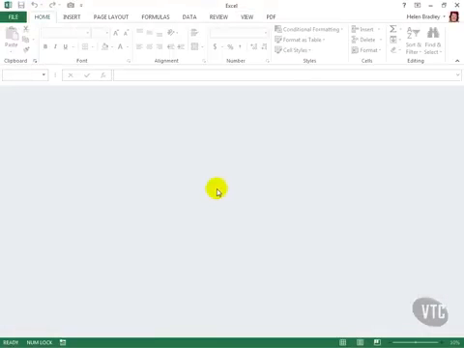If you're ever prompted whether you want to save changes to your personal macro workbook as you exit Excel, you should say yes, because you want to save the changes that you've made to it.